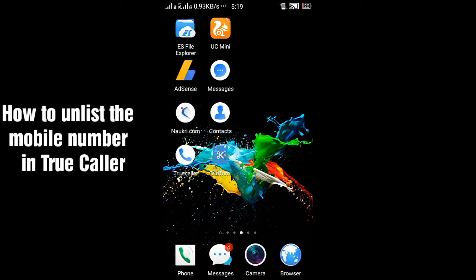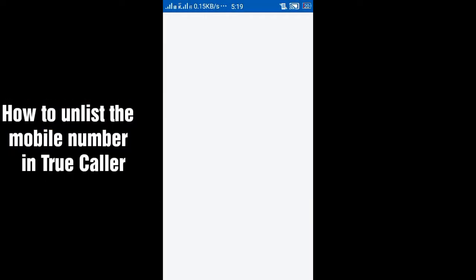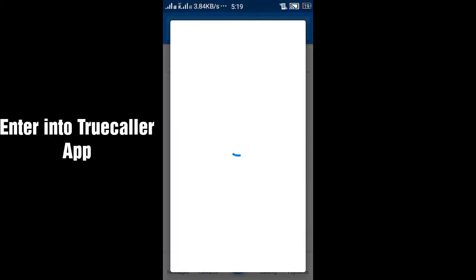Here I'm going to show how to unlist your mobile number in Truecaller. It's very easy. First of all, enter into the Truecaller application.